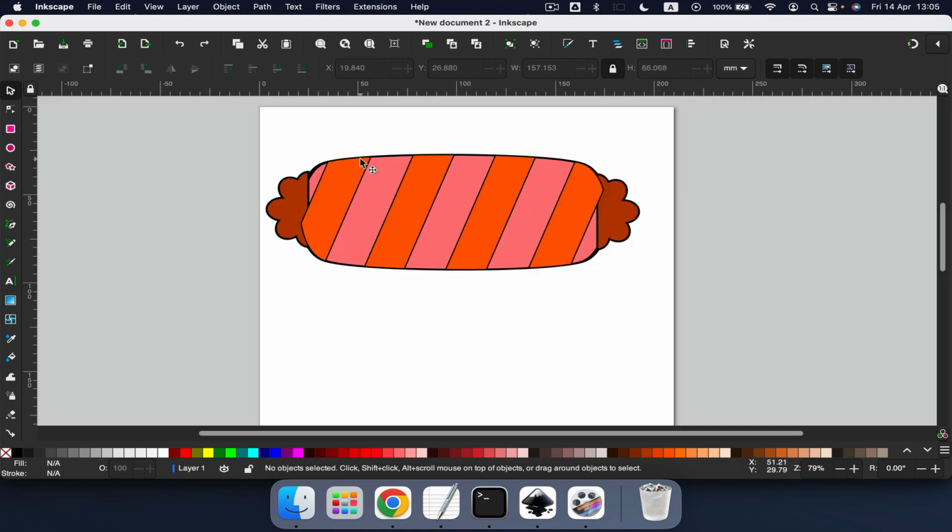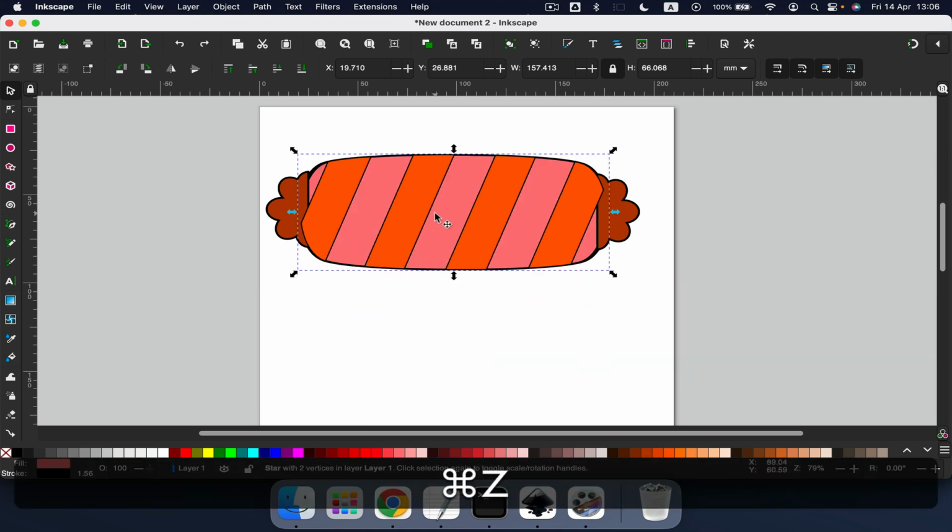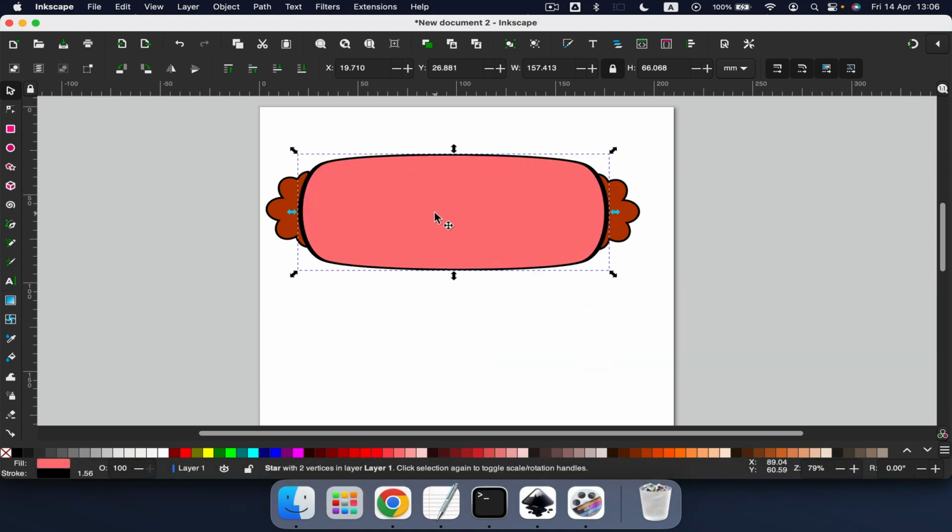Okay, so now we want the shading. Yes, we want it lighter here, and we want it darker here, like a shadow. Okay, so this back object, we've got this back object here. I'm going to duplicate that, and then I'm going to duplicate it again.